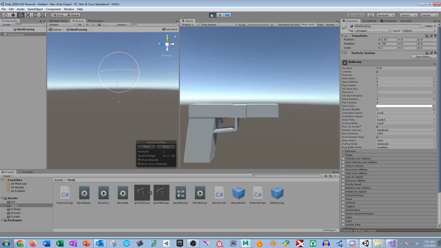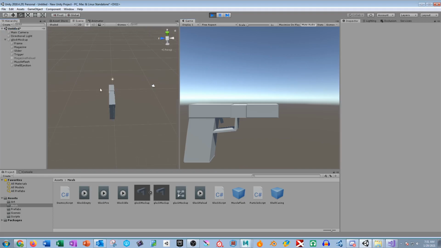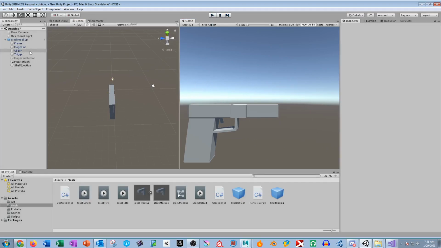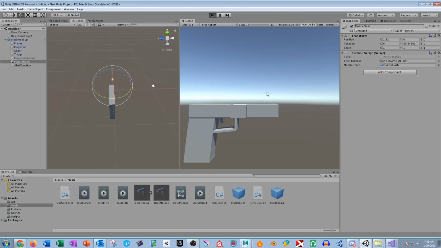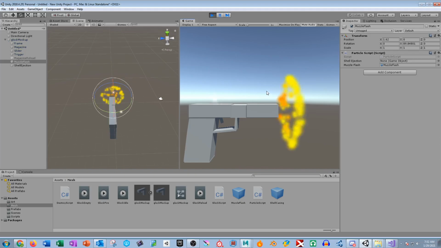Which I did not modify the speed, because I said 15. There we go. So now when we press F, we have a much better looking shell ejection. We also have an issue with the muzzle flash, but that would just be simply rotating it this way. And so by rotating it that way, you can see that this is the last thing that whenever we fire, it actually looks proper.